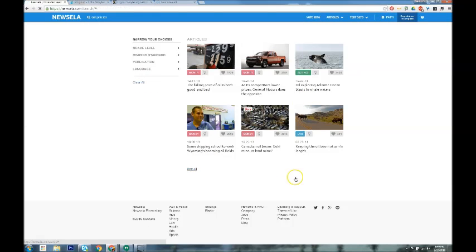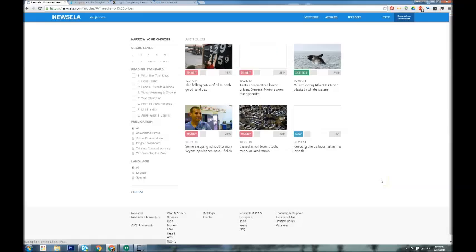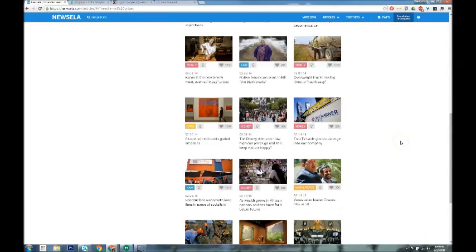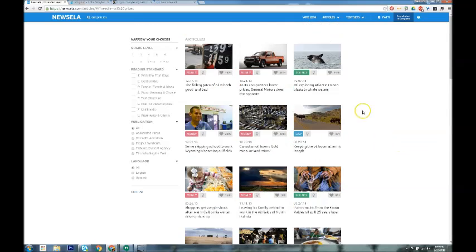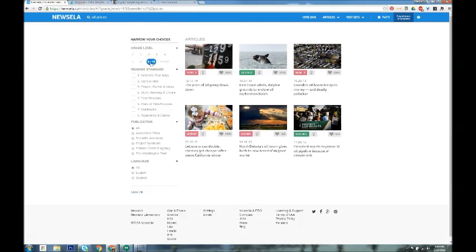I also have a see all down here, so it's not limited to the six. There are a bunch of articles, and this is where I would use what grade level my students are in. Maybe I'm working with 9th and 10th graders, so it's going to narrow it down to some that are more appropriate for their age level. And again, I can narrow it down by standards and by publication if I want to.